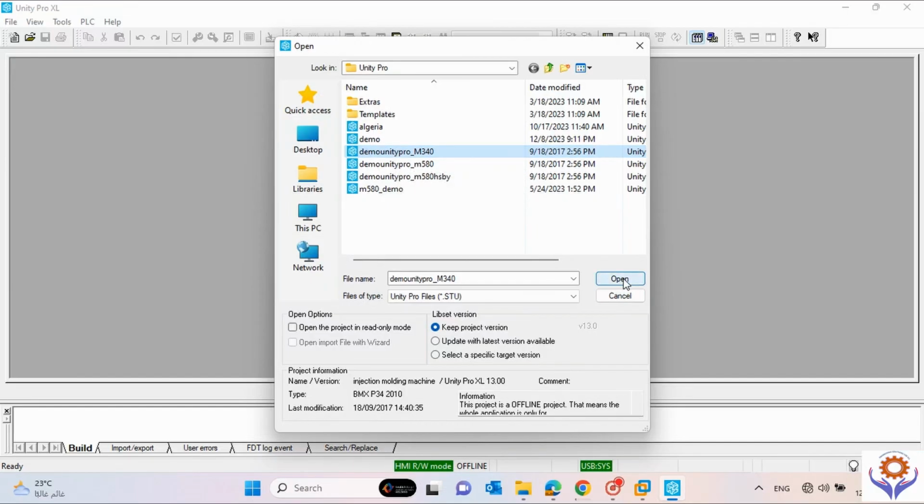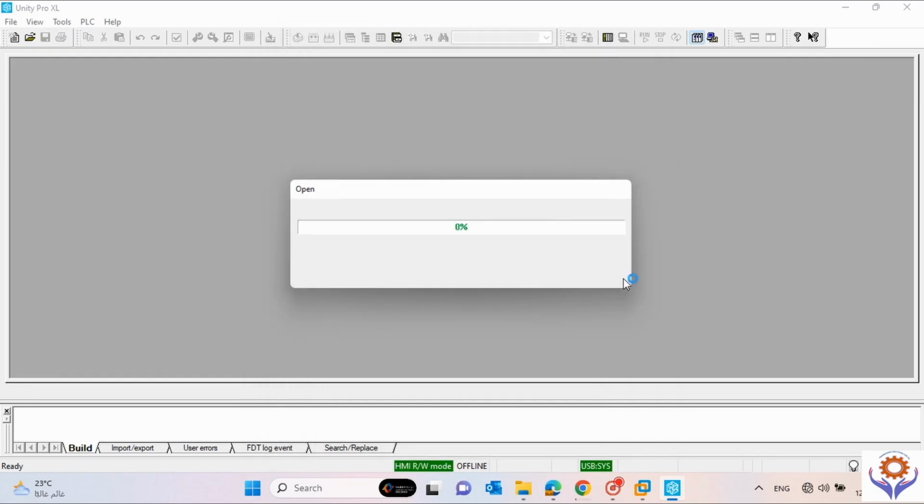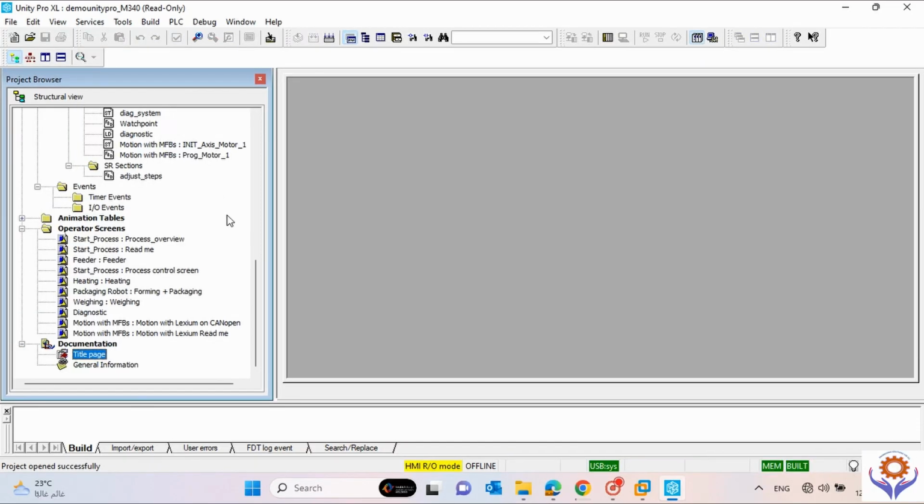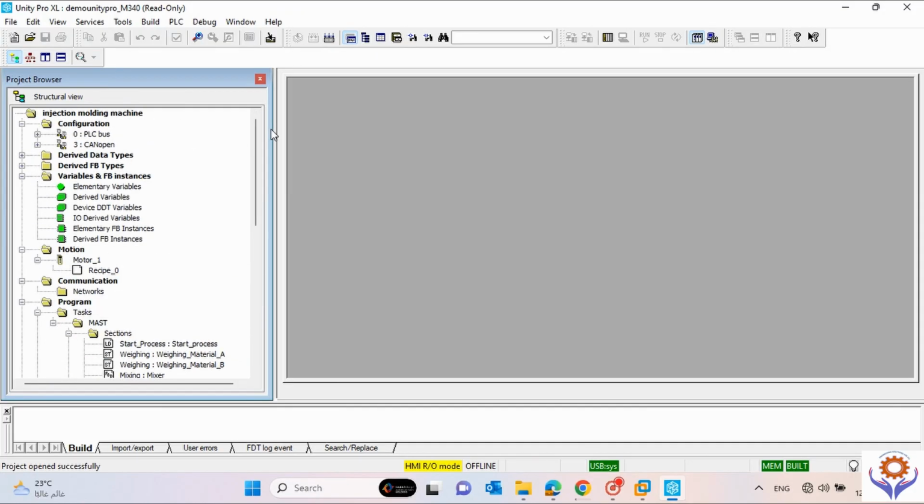Now we will click Unity Pro M340 for checking the details. Just double click this M340, it will open the file. Okay, now the Unity Pro M340 PLC demonstration is open. You can see it can be only read only. Okay, here you can see injection molding machine, and for any of the PLCs, initially you need to make the configuration for the hardware section.